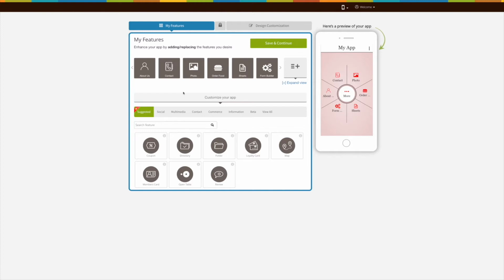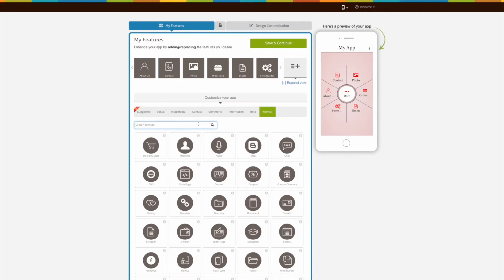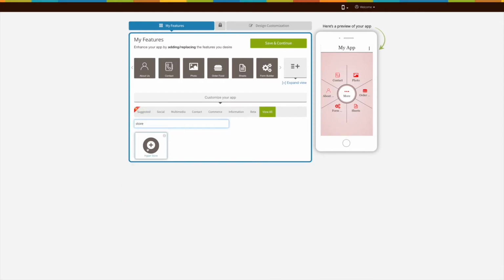Once you have successfully tested the demo app, click on Edit to add the Store Feature to your app. In My Feature section, click on View All and search Store. Click on the feature to add it to your app.